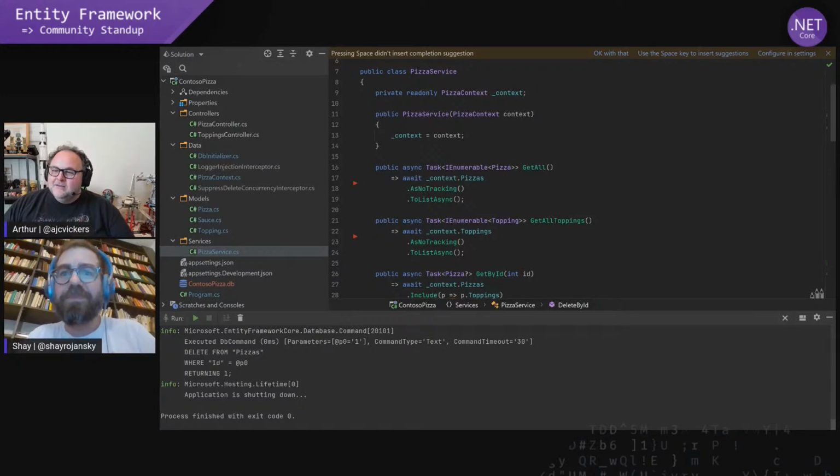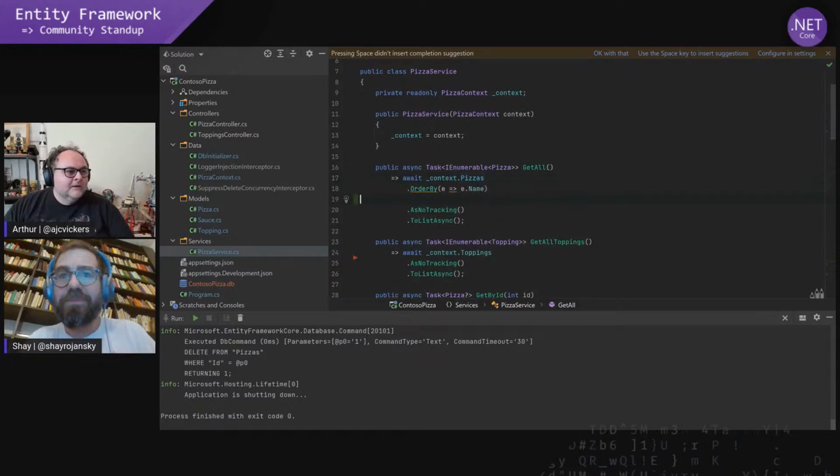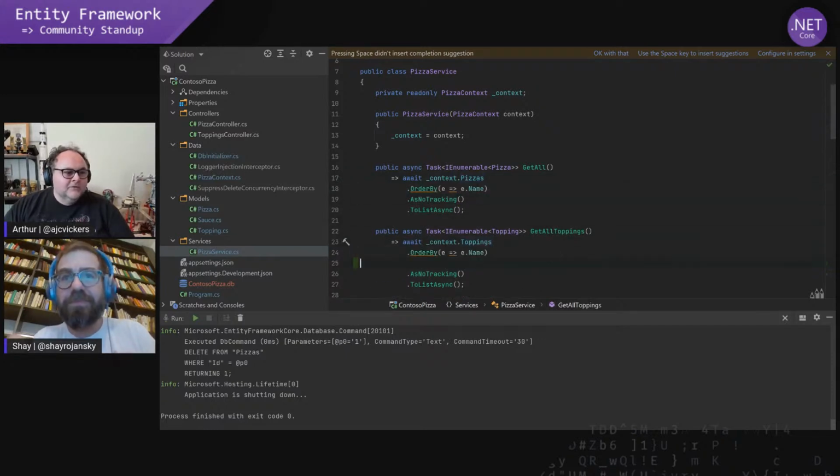So before we go into it, let's set up the scenario here. Let's say when I'm getting all my pizzas, I actually want them to be in an order, which I think is a fairly reasonable thing. So I'm saying order them by name, okay? All my toppings, order my toppings by name.